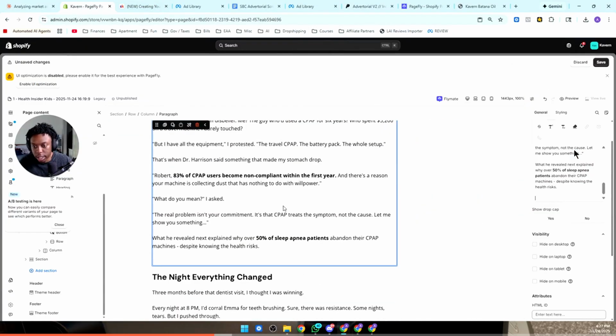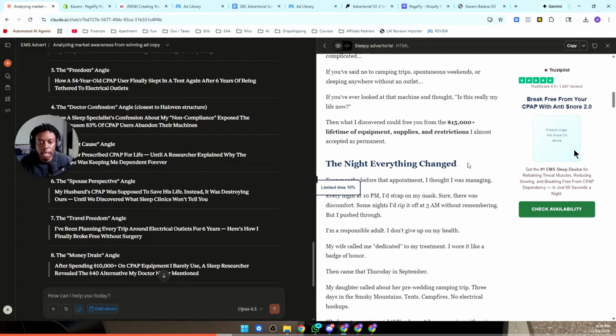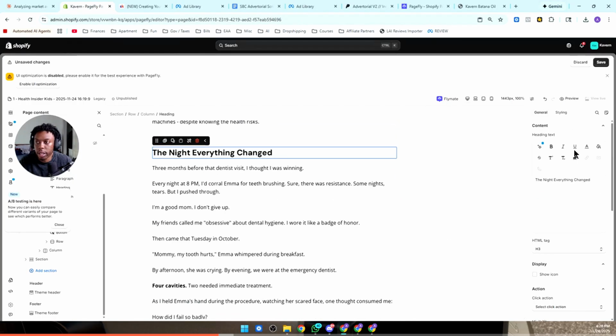Now, right, I'm not going to do this all day long. We have other things to do. You do that until you get to the next headline. So what is the next headline? The next headline is the night everything changed. In this case, they actually didn't even change it. That's fine. You don't have to do anything.